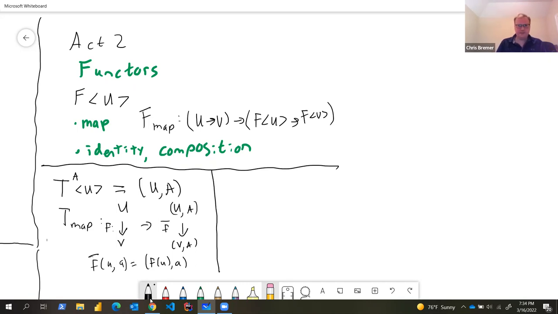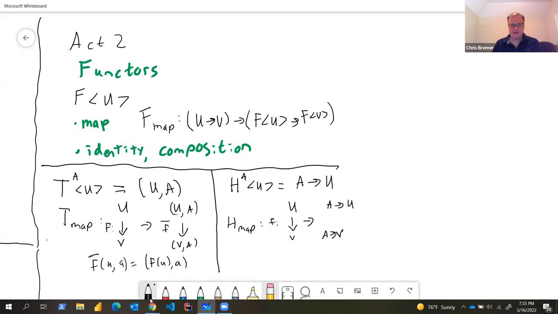Here's another one. This is a little bit more complicated. I'll call this H A. We don't need to just think about tuples. We could also have a functor which has as output an arrow. So we can take H A of U is equal to the set of functions, or the type of functions, from A to U. Now this one's a little bit more funny because if you remember, we should have a mapping from f, which takes U to V, to a map from (A goes to U) to (A goes to V). Now, this isn't so bad.